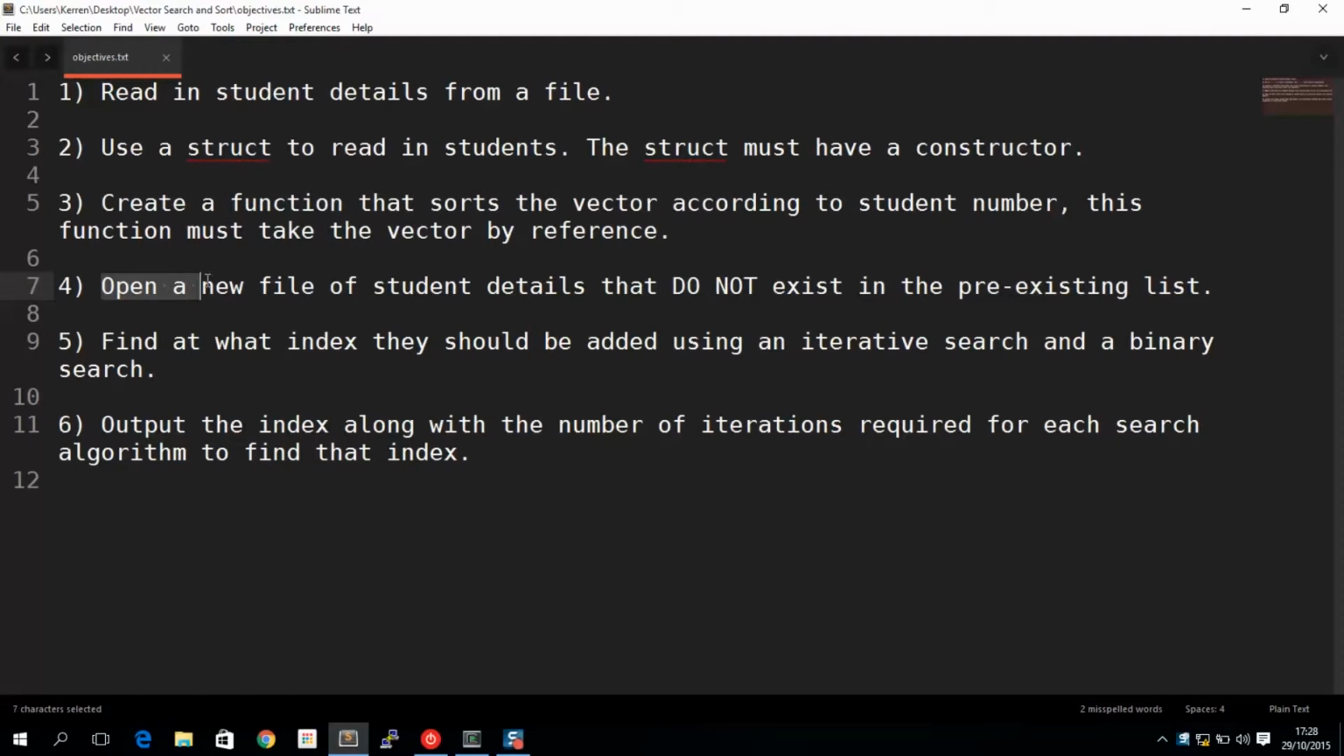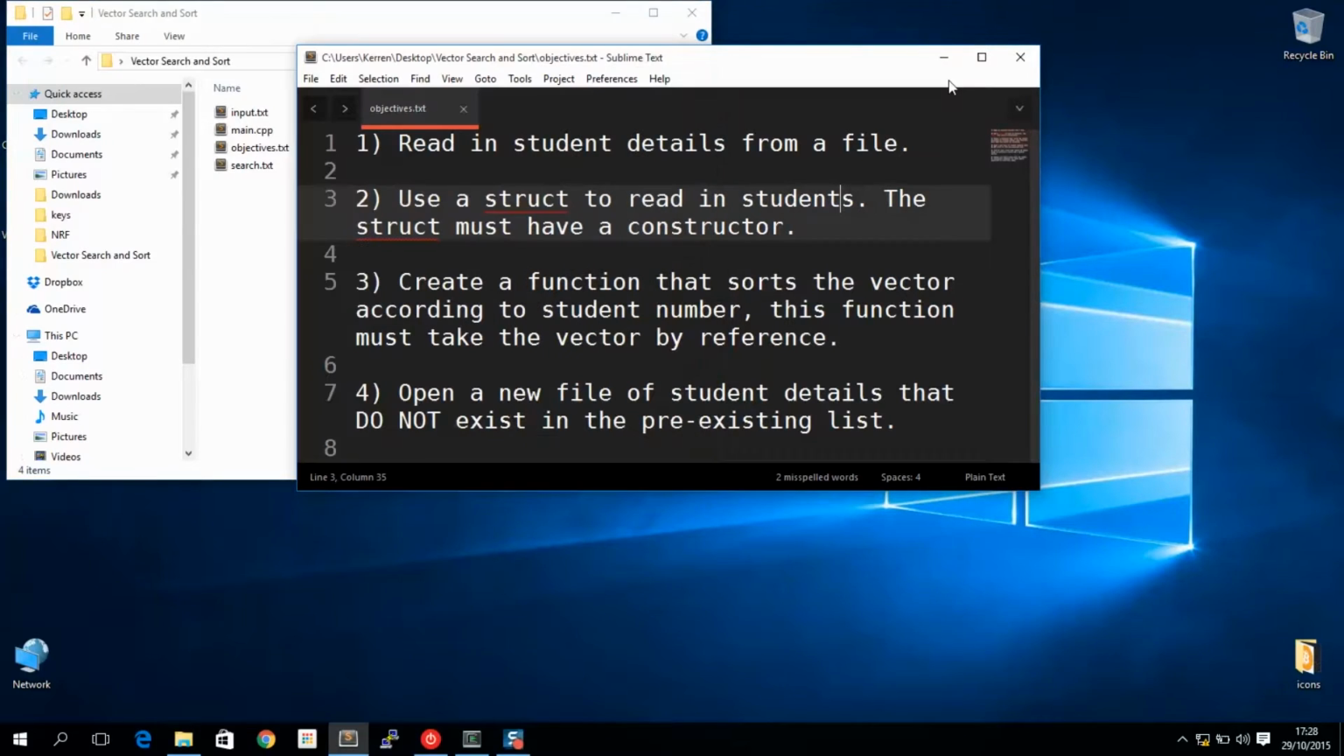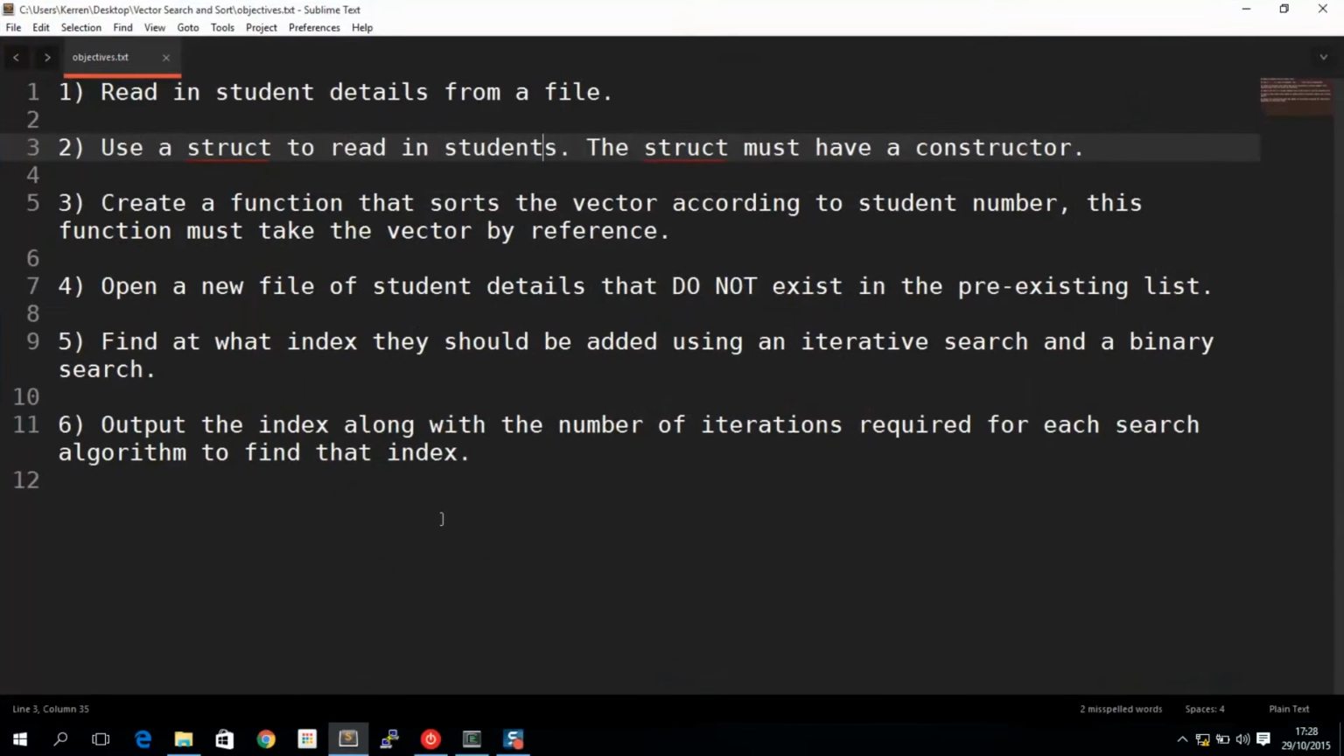Then the next thing we need to do is open the next file of other student details that don't exist in this vector. These are the students that we're searching for, to see where we would need to put them. We use the iterative search algorithm and the binary search algorithm and compare the two to see which one's better. We'll find that the binary search algorithm should take a lot less time to find where someone should be inserted than an iterative search, which just runs through the whole thing.